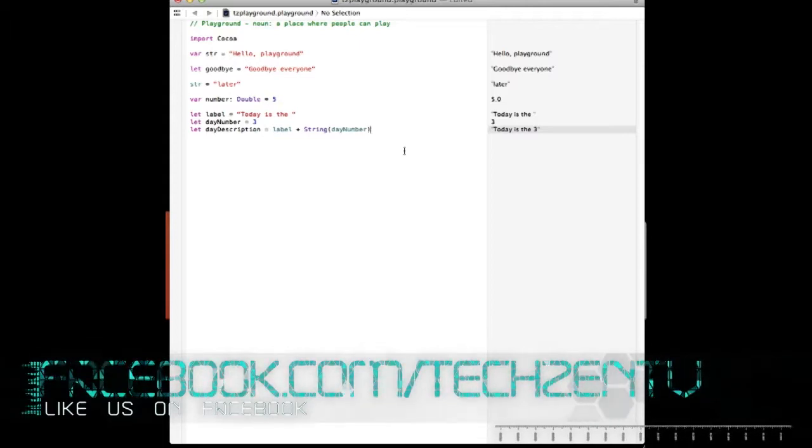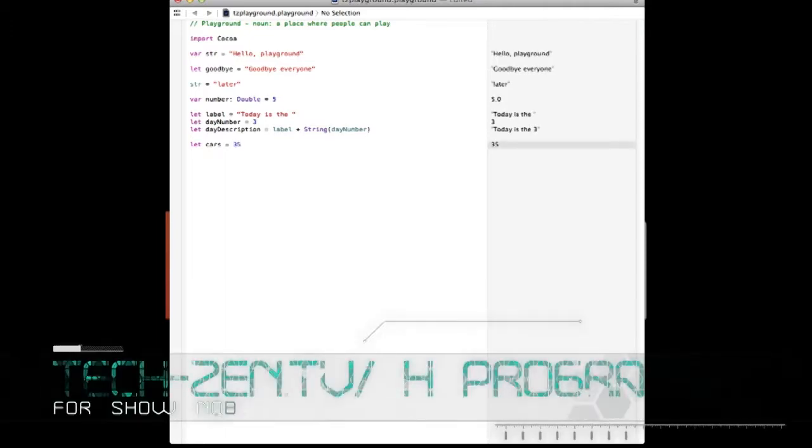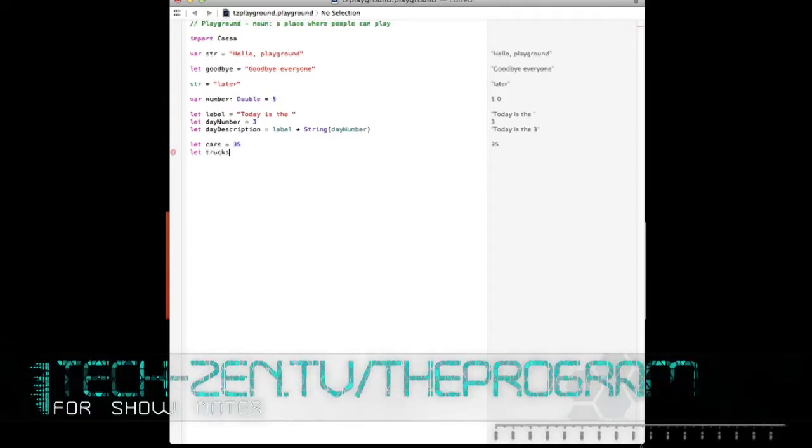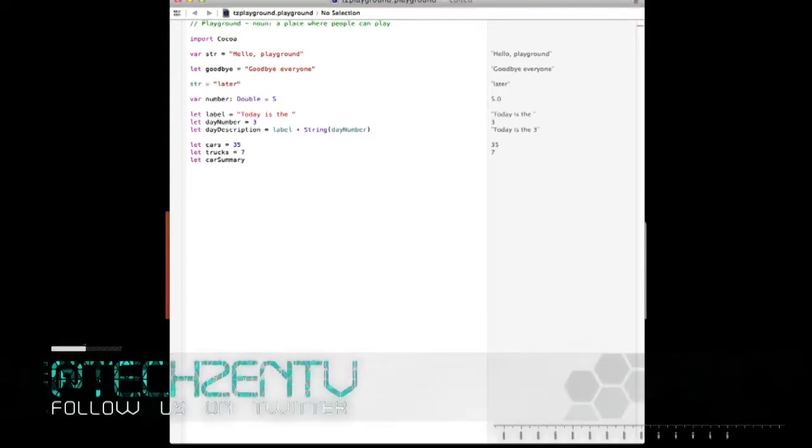So now let's look at inserting variables into strings. Let's say, on our car lot, we have 35 cars. And then let's say we have trucks, and we only have 7 trucks, for example. Then we're going to create another variable, and it's going to be a summary. So this is going to be the car summary, and it's going to be equal to "I have".